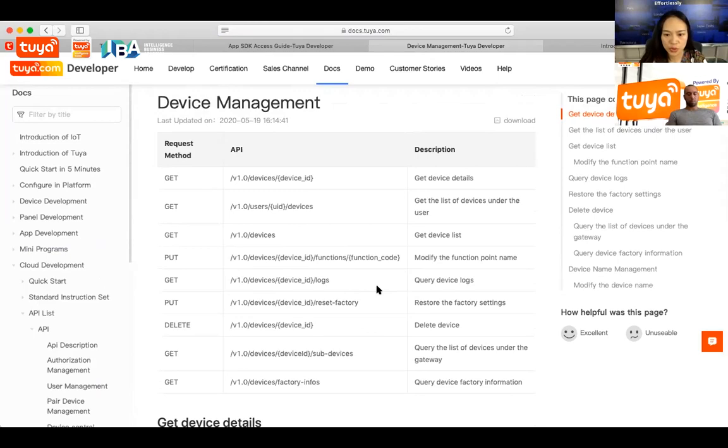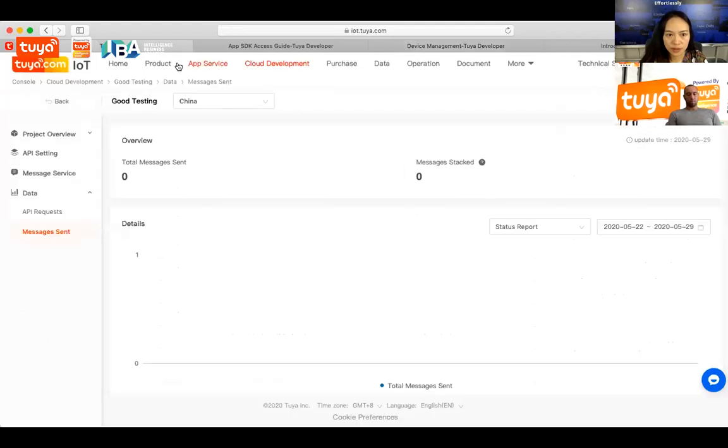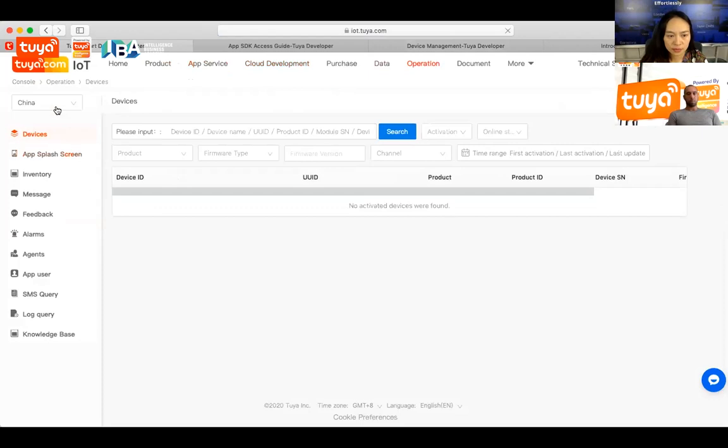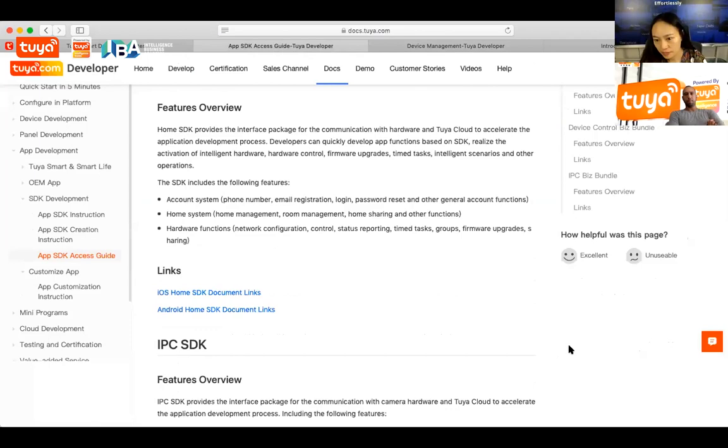You can also query device logs. You can also check from here, operation. Choose the correct region. You'll find your devices. Put in the device ID, search it. If these are your devices, you can find it. If you can't find it, it means you don't have access to these devices and can't get the device logs. Any question?